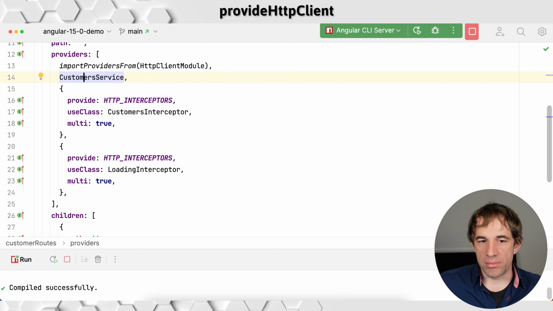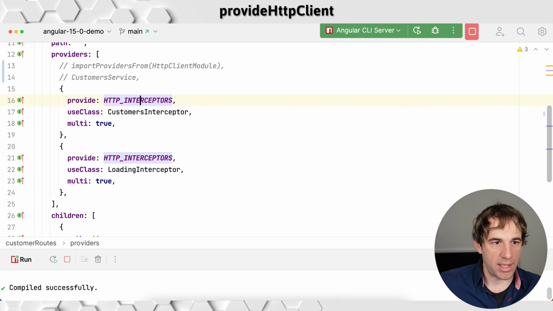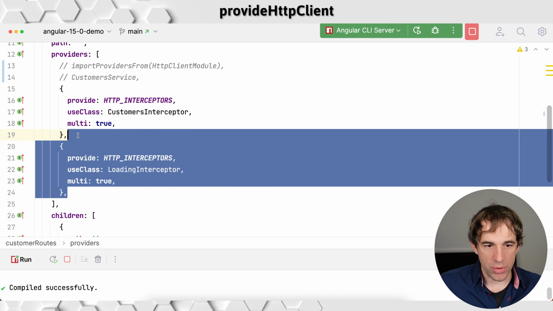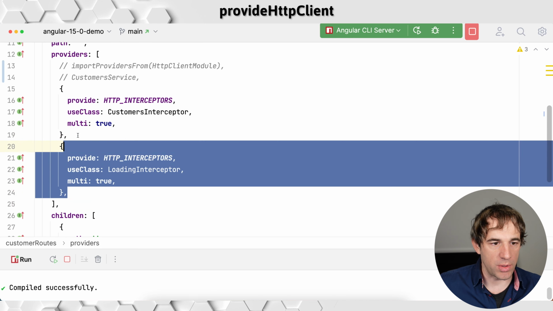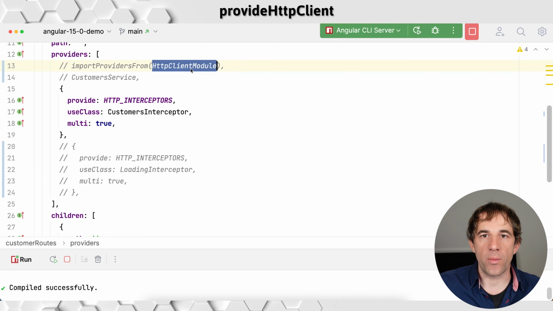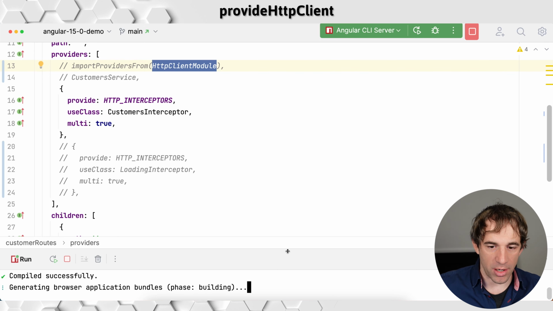Good, but still, why can't I just do it like this? That I just say, okay, why do I need to use the loading interceptor? Why do I have to import providers from HTTP client module when it's already available in the root scope? What's the problem? If I leave it like this, we will see what the problem is.